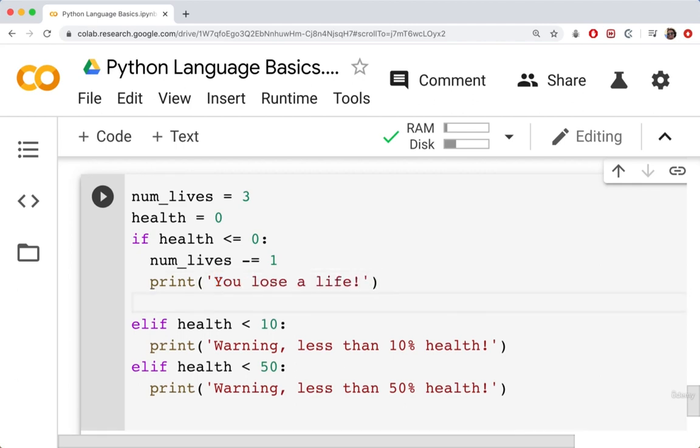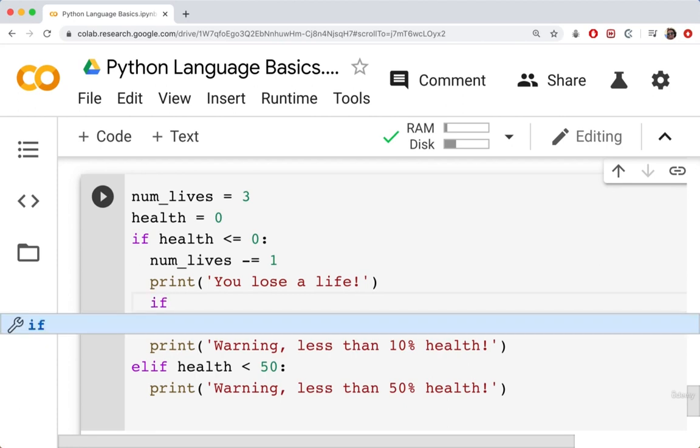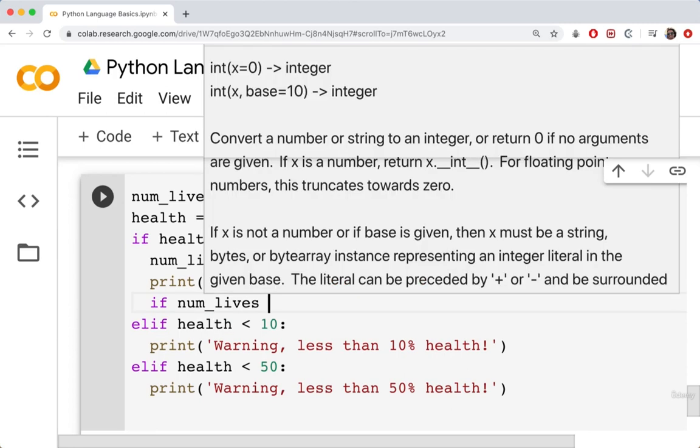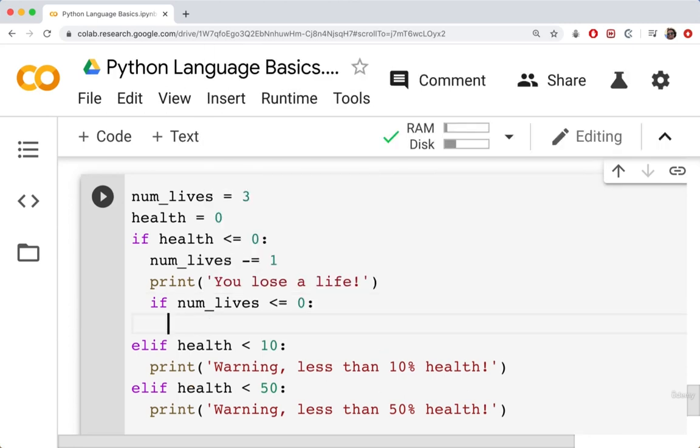Okay, but now we need to perform the check. So we need to say if the number of lives is, let's say the number of lives is less than or equal to 0, well, now we need to do something else. So now we need to say, we need to print you died.